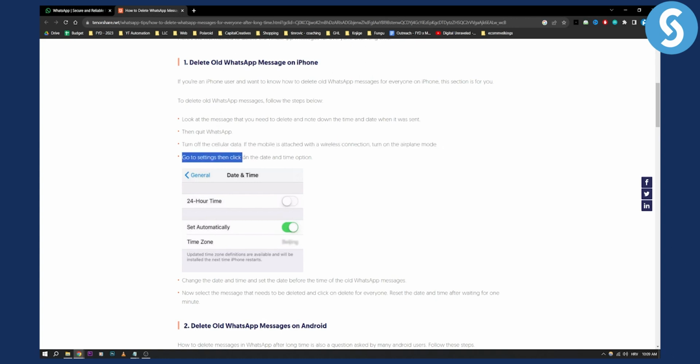Then go to the settings, click on the date and time option, and change the date and time. Set the date before the time of the old WhatsApp messages. Now select the messages that need to be deleted and click on delete for everyone. Reset the date and time after waiting for 1 minute.